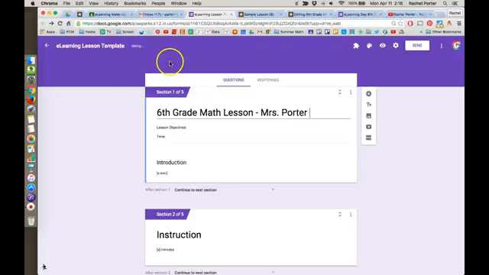I will take a moment to point out that Google Forms does auto-save every few seconds, so you don't ever have to worry about hitting a save button. Your content will not be lost.